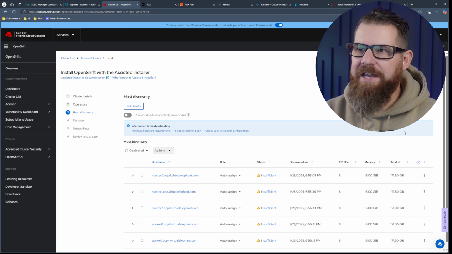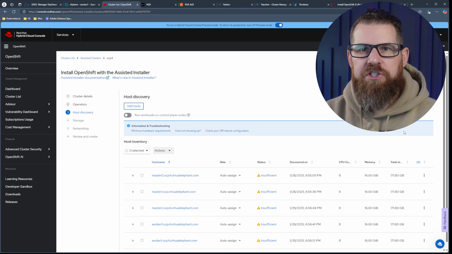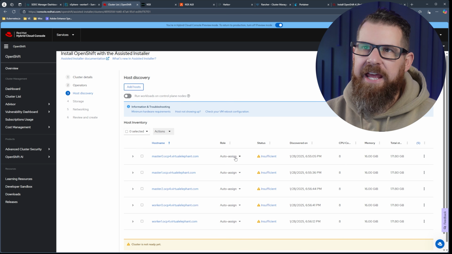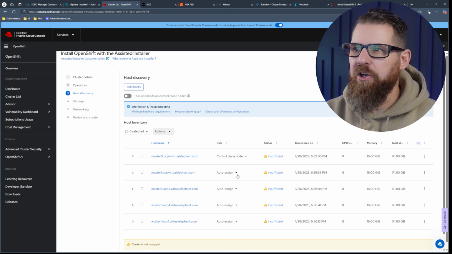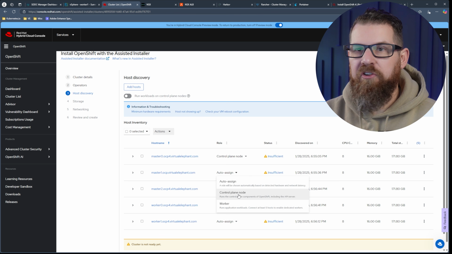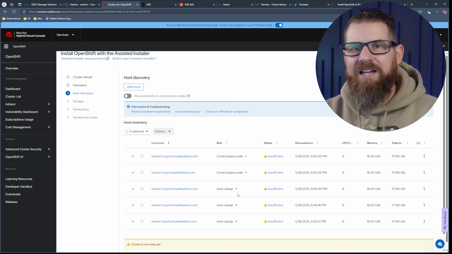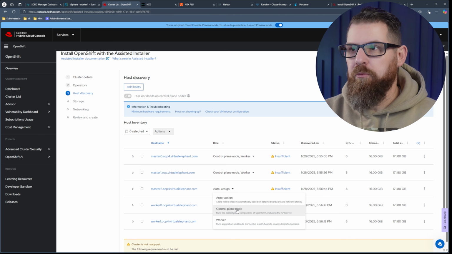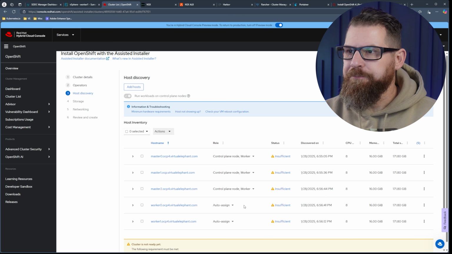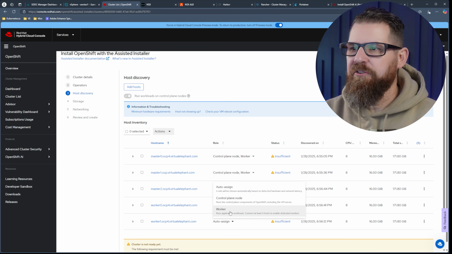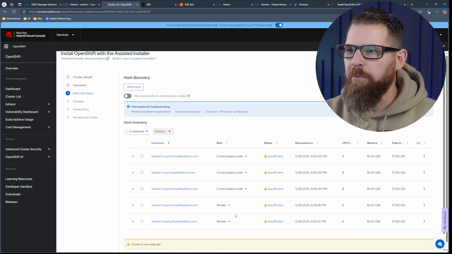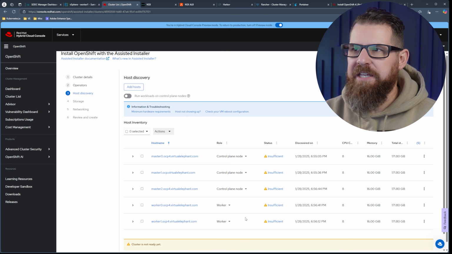So we can see here now that all 5 of the virtual machines appear in the Red Hat Hybrid Cloud Console. So I'm going to go through here and quickly assign the nodes to their appropriate role. Having not done this in a while, I didn't want to risk the auto assignment creating those roles, so I just went ahead and did this myself.